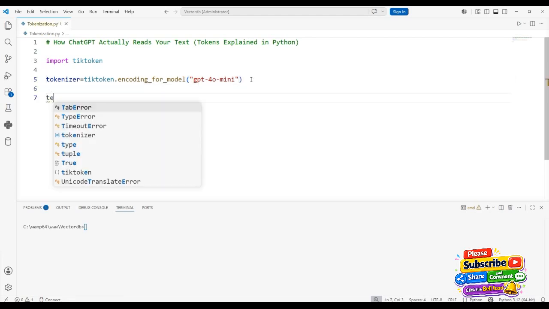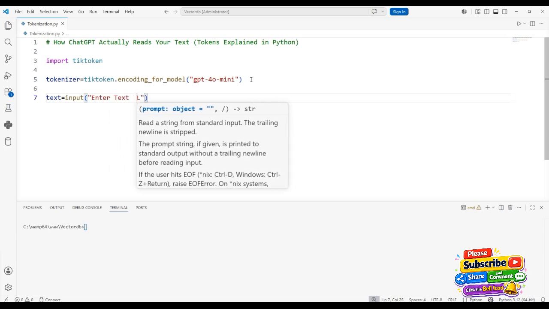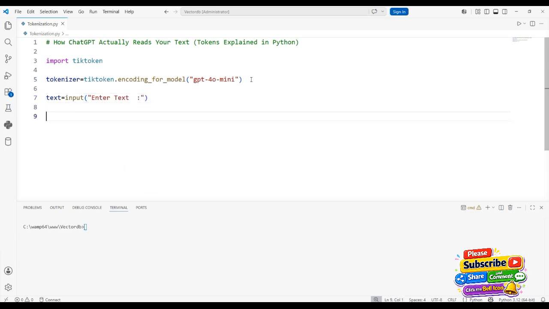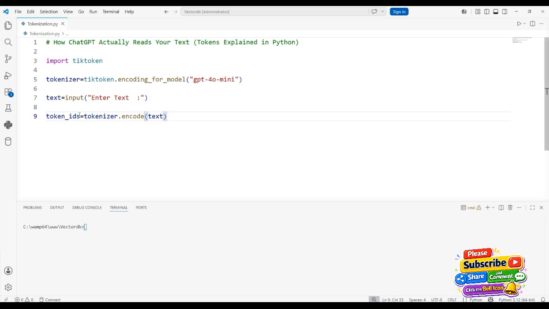Then I want to enter the text like ChatGPT, dynamically. So here I'm using input, enter text. After that, the next step is, once the user adds some raw text, I need to convert it into token IDs. The token IDs is token_ids equals tokenizer.encode. This encode method, I'm adding this text. See this text. So encode means whatever text the user enters, it will create token IDs.